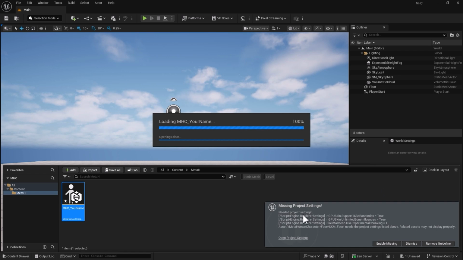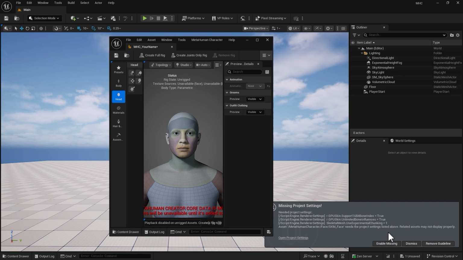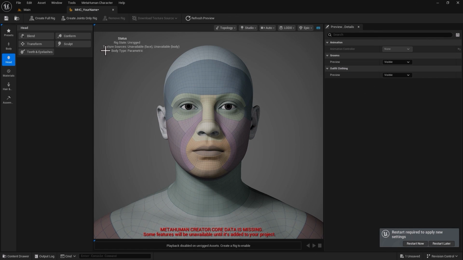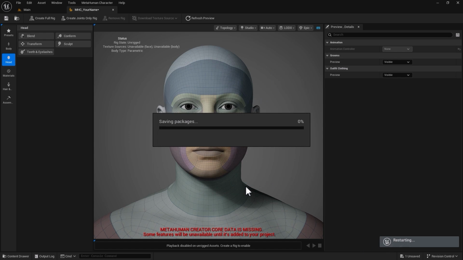I'm getting the error of missing project settings. Why not enable that? I'm going to dock that right next to my main, and we need to give it another round of restart and save.